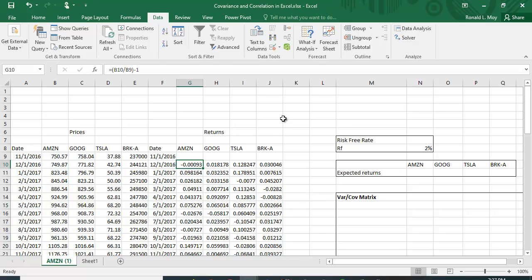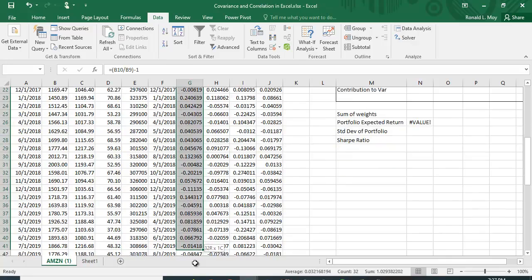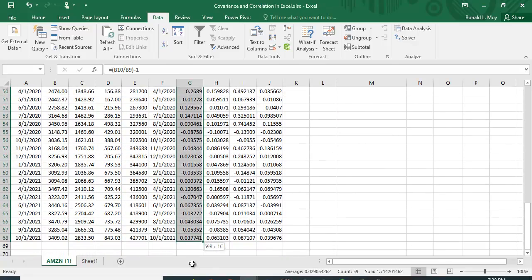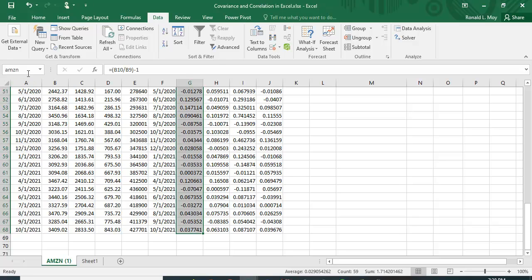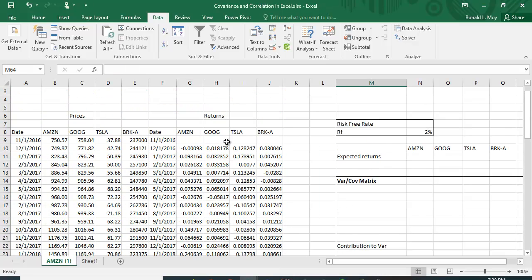So after getting all these returns, one little trick is we're going to reference all of the Amazon returns and all of the Google returns later. So one thing you might want to do is define this. And you do it this way. I highlight all of these, so you don't have to keep coming back to these. And in here you see AMZN. I typed that in. I had already named it. So if you type in AMZN and hit enter, it now knows that when you want AMZN, you want all of these cells. And I did it for Google, Tesla, and Berkshire Hathaway Class A.